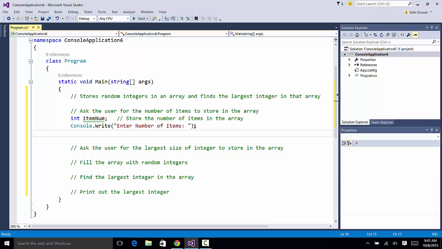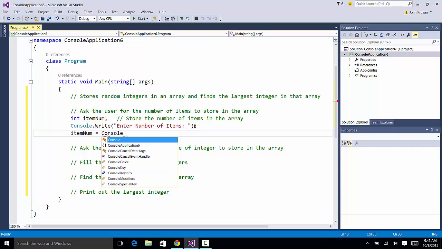So to get input back from the user, I use a Console.ReadLine, and Console.ReadLine is going to come back with an answer. So I have to store it somewhere. So I'm going to say I want the item number to be set equal to the response from Console.ReadLine.